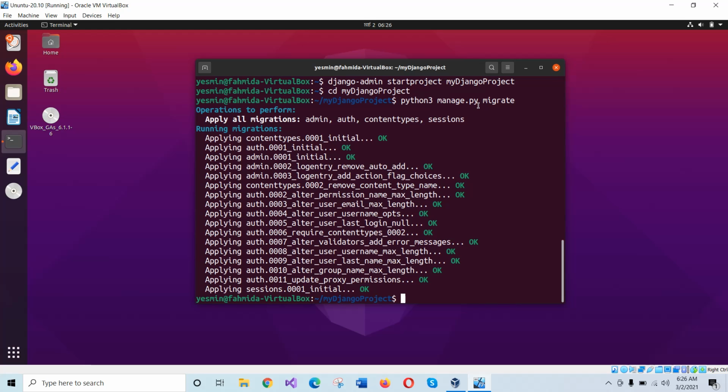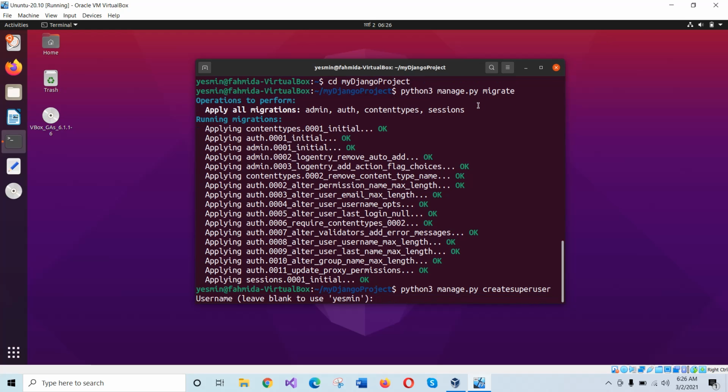Now I will create a user to access the Django administration dashboard. So the command is python3 manage.py createsuperuser. If you keep this field blank, then the default Ubuntu username will be set for the username.